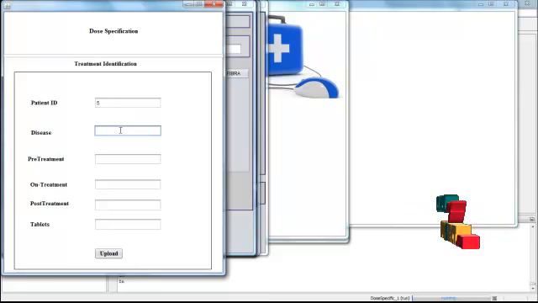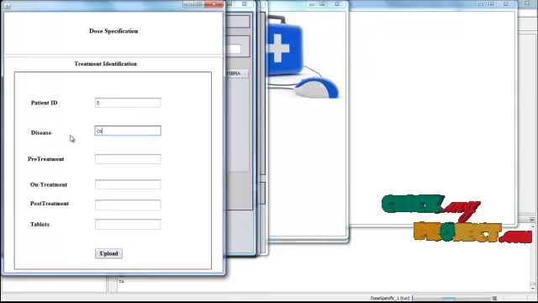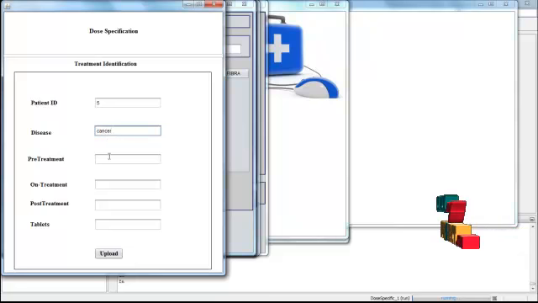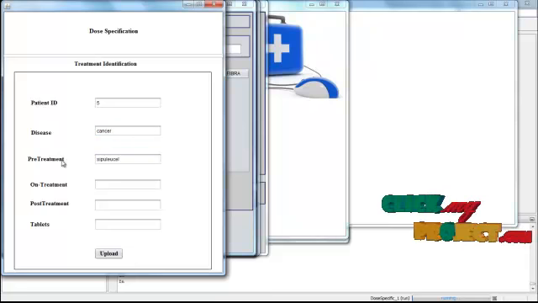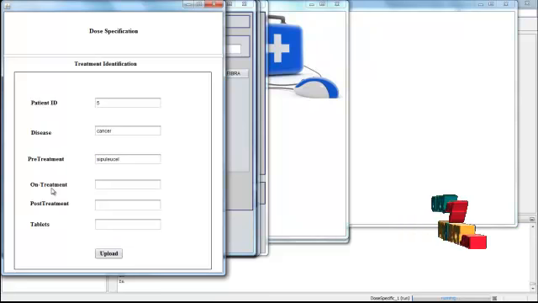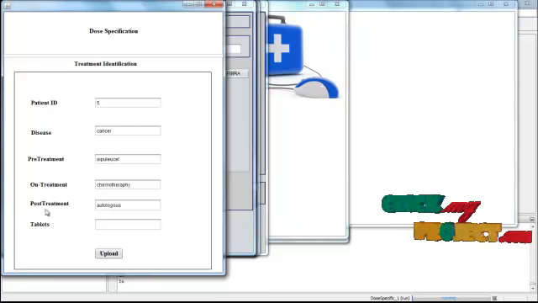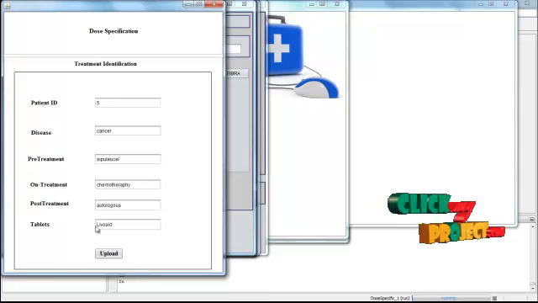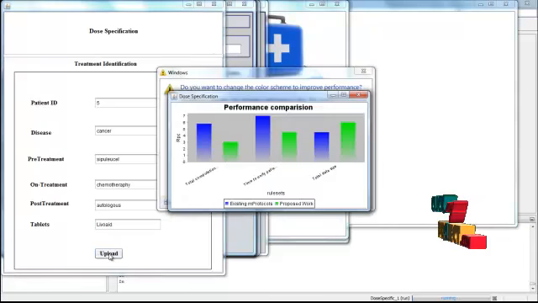Give the patient ID and their diseases, and their pre-treatment for this corresponding ID-based patient and their disease. Click on treatment, post treatment, then the corresponding tablets. Click upload.